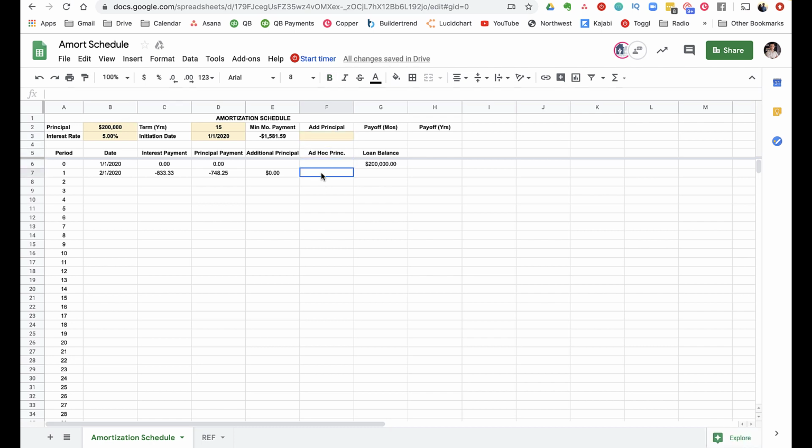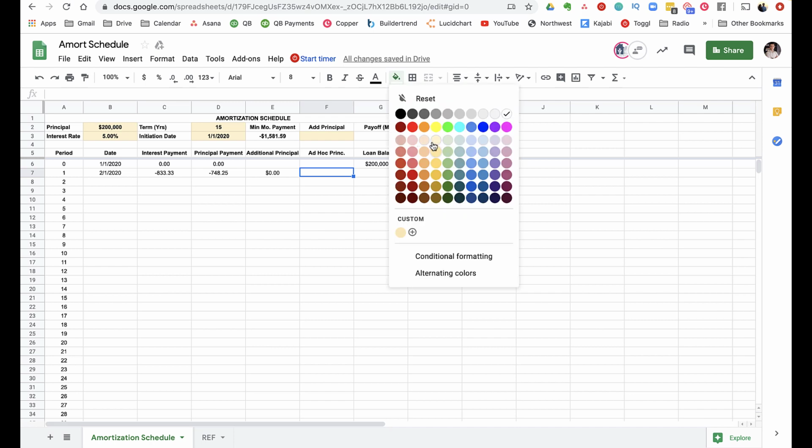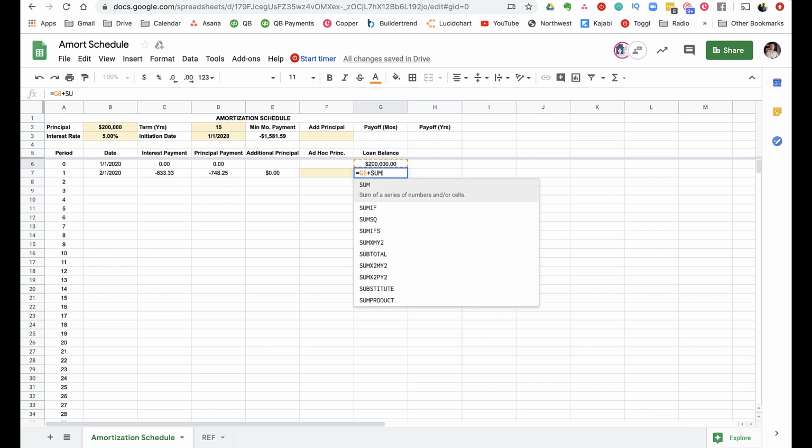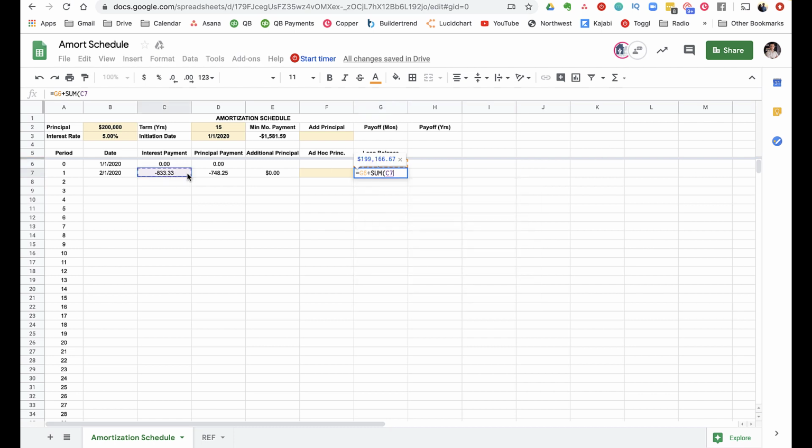Ad hoc principal, this is where you are going to potentially put in another negative, $400. This is going to be a field that you can fill in, so I'm actually going to make that yellow. All right, now loan balance. We're going to take equals the loan balance from before, plus all the other stuff that's happening, because these are negatives, right? So I could just do plus the sum of all of these. And there we have my loan balance for the next one.